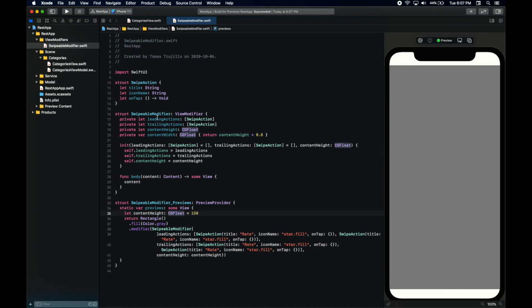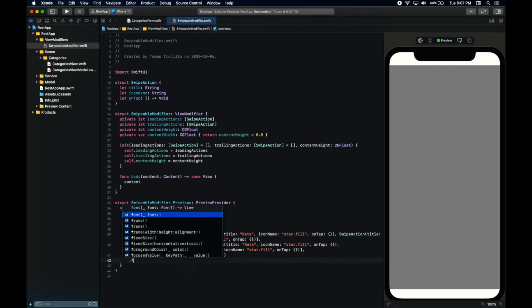To our Swipeable modifier, we're going to pass the action. So a swipe action will have a title, an icon name as an SF symbol, and the action that we're going to perform when tapping. We will also have a content height, since the Swipeable modifier will add the actions that will have the same height as the view that we are making swipeable, and the content width will be 80% of the height.